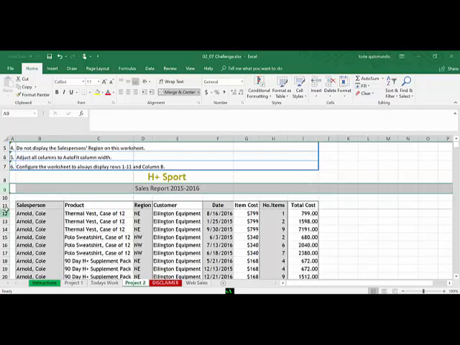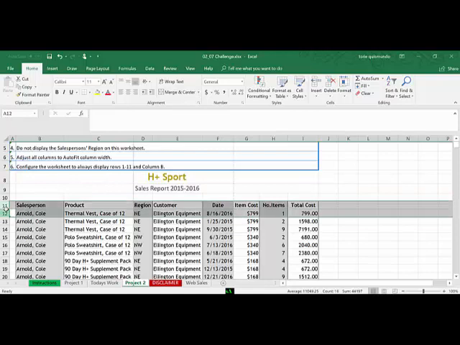I can also double click on my rows, which is not as common, but that will do the same thing to auto-fit your row height as well. That's it. That's Autofit, which will be a double click. That's also adjusting your column widths and your row heights.